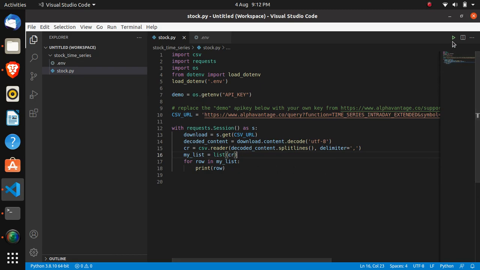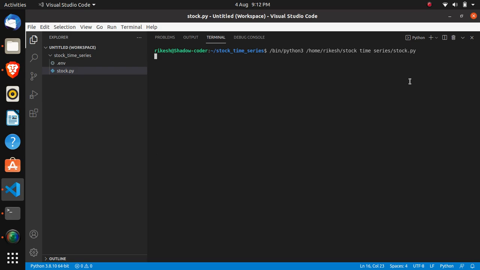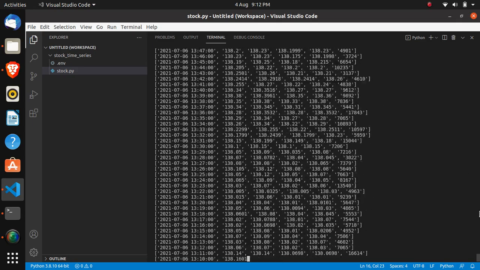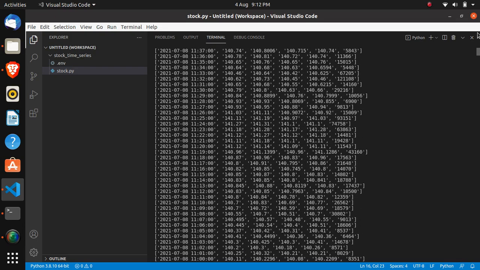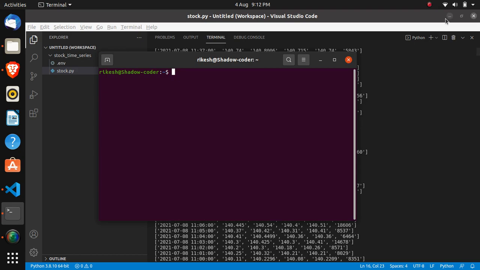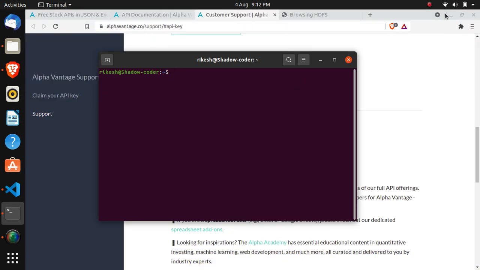So let me show you the output by running this program, and then we will jump to our Flume part for loading this output into our HDFS. So here is our data. Here is lots of data. Okay, it has processed. So let's go to our terminal.